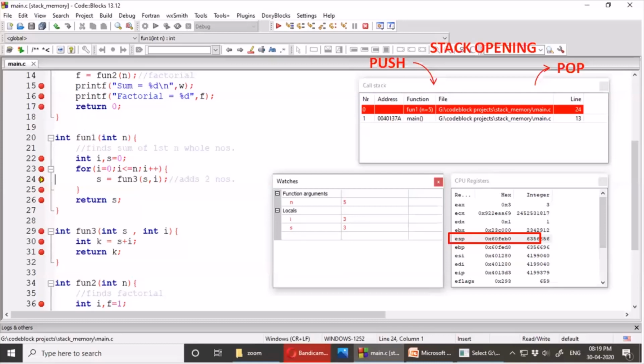Now the function is called once again and the frame of fun3 is pushed into the stack, thereby updating the stack pointer. This time the values of s and I are passed as 3 and 3. On executing k equal to s plus I, k becomes 6 and this information is exhibited in the watches window. On returning back to fun1, the frame of fun3 is popped from the stack and the stack pointer is updated accordingly. The value returned by k is 6 and is updated in s. I is also incremented to 4.